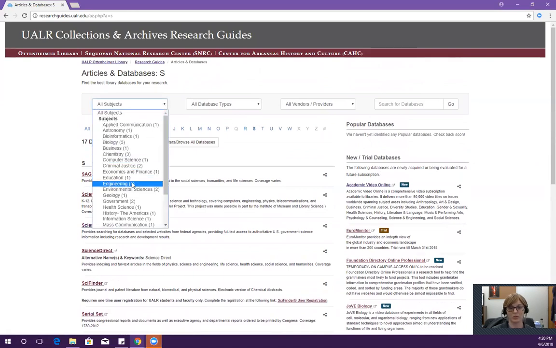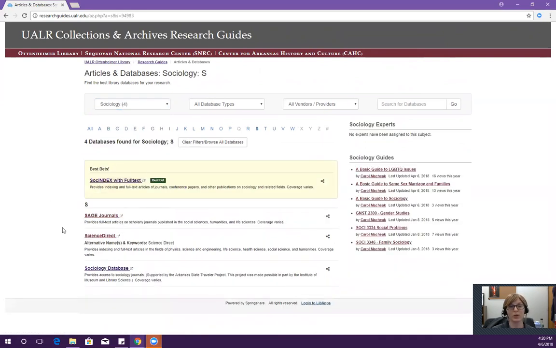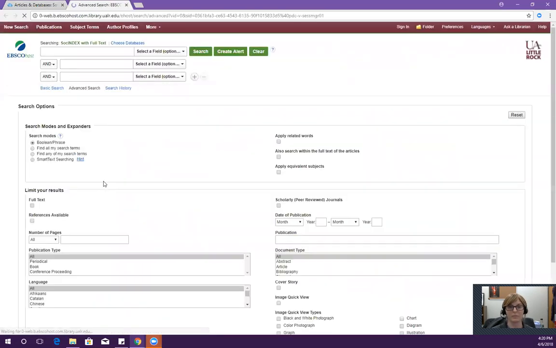But just to show you, again, we're going to go to subjects, and then we're going to go down to sociology, which should bring us up SocINDEX anyways. It will give you this slight yellow box that has the most recommended database or databases, and then other databases that are related or will be helpful are going to be below that. So let's go ahead and click on the SocINDEX with full text. And that should give us the database with the advanced search feature.